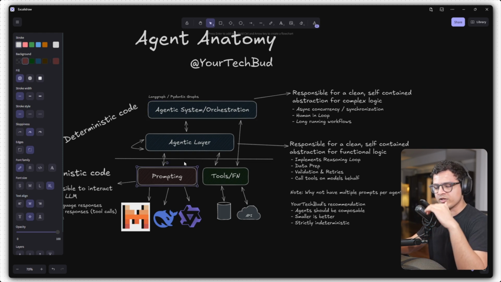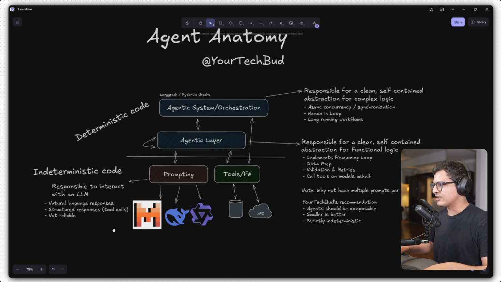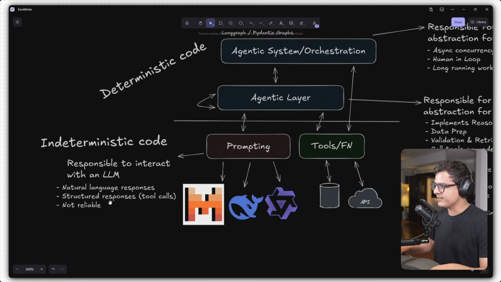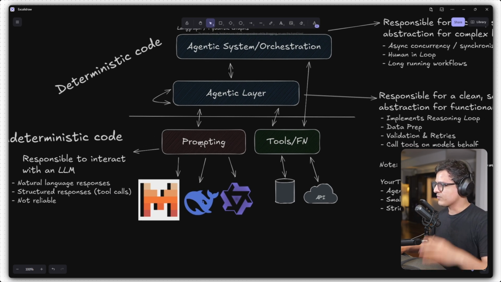Okay, at the bottom of the rug, you have the prompting layer. This is the layer actually responsible to talk to the model, interact with the model, do structured responses, and all those kinds of things, right? Even if you're thinking tool calls are nothing but structured responses. We'll kind of see it today. So this is one layer, the prompting layer.